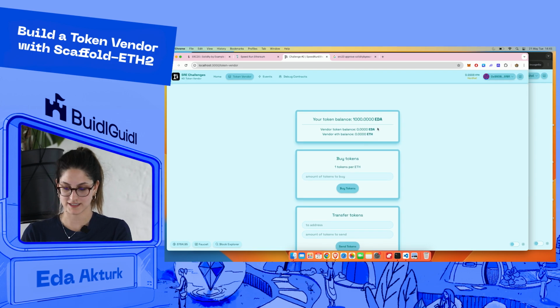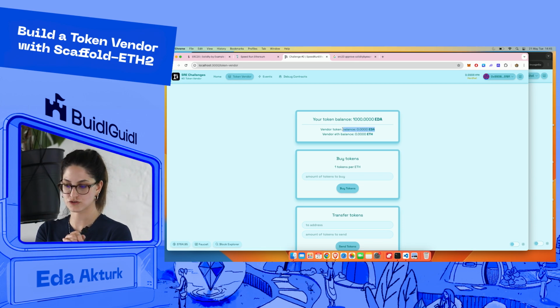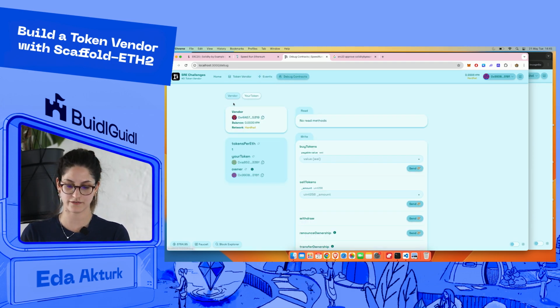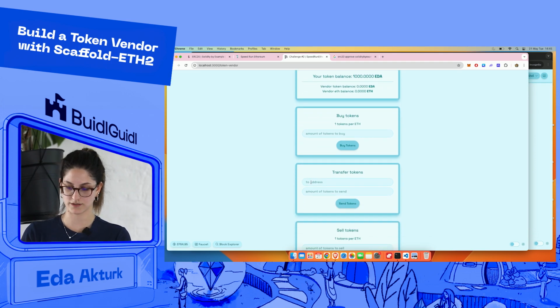Sell tokens. Okay, so when you do a deploy reset, it resets the balances. Before, our vendor had like 8 tokens or something like that. Now it has 0, but we're going to transfer balances. This person has a lot. So let's go over here and get the vendor address. Let's transfer some tokens to the vendor.